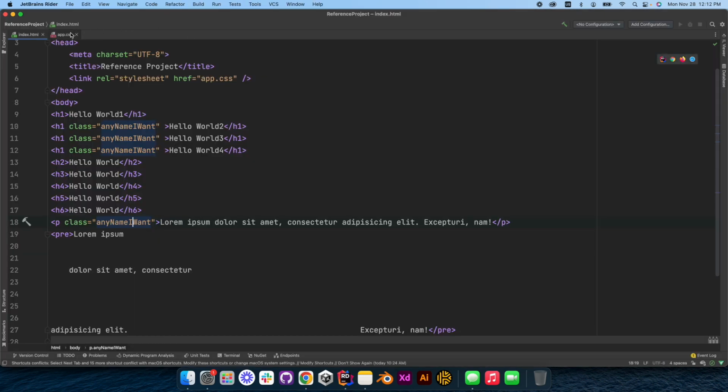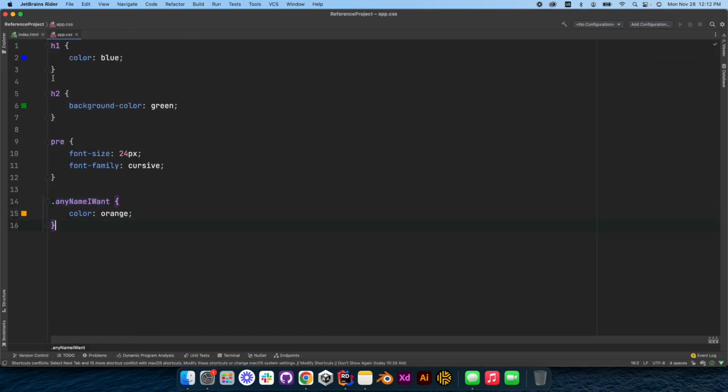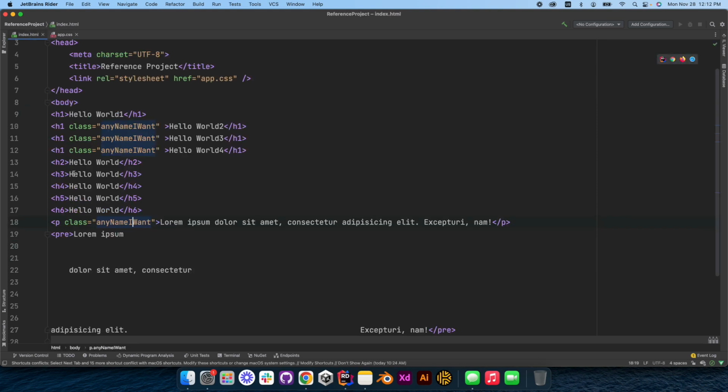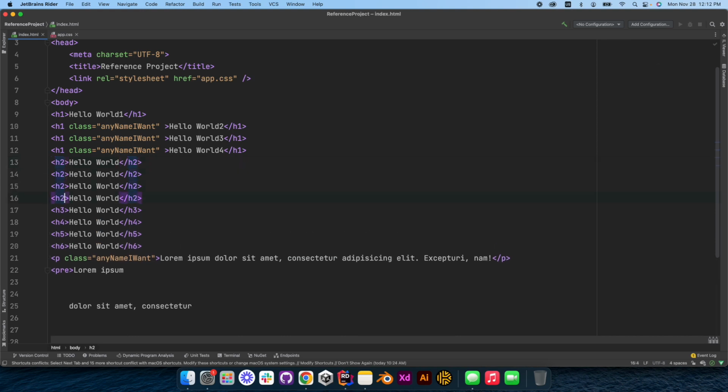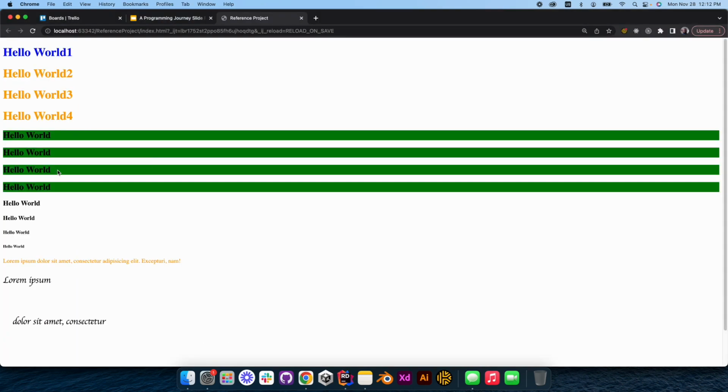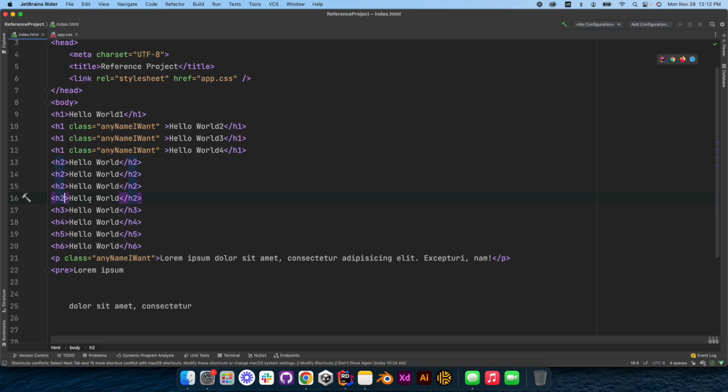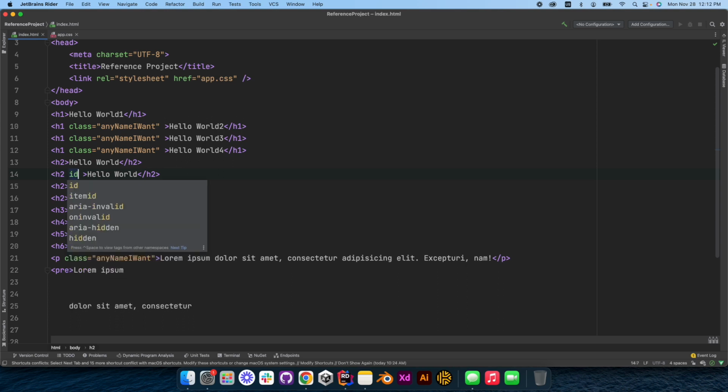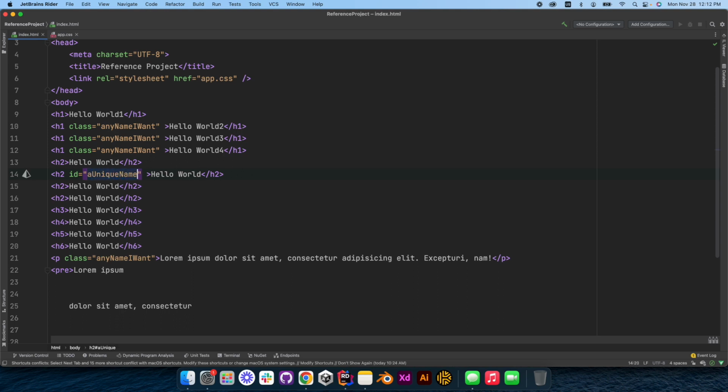So now I want to do a new one with the ID. And ID is going to require me to use the ID attribute. So let's go ahead and make a couple of H2s, a couple of heading 2s. And in this one, I want to specifically target this particular element. And I want to say ID, and then any name I want again. But it's got to be a unique name.